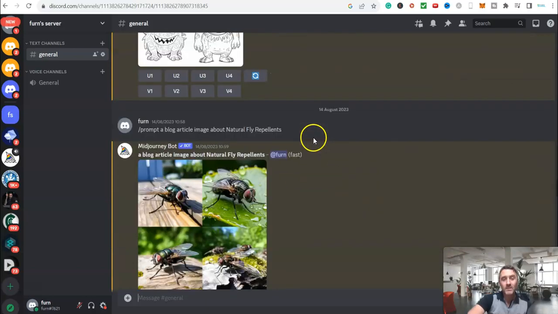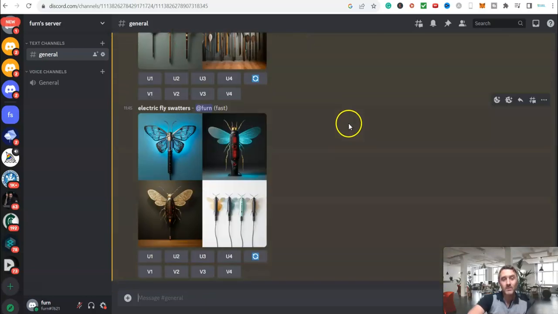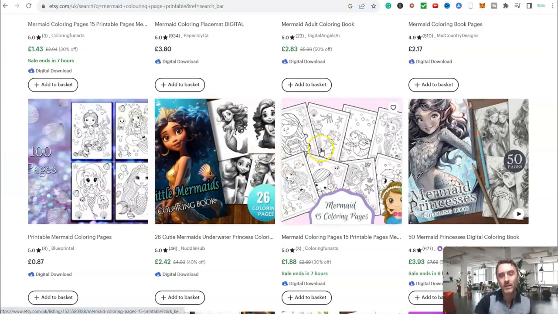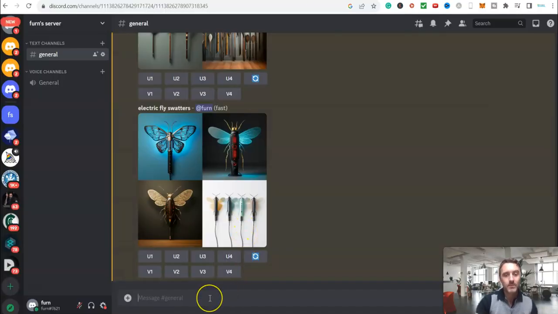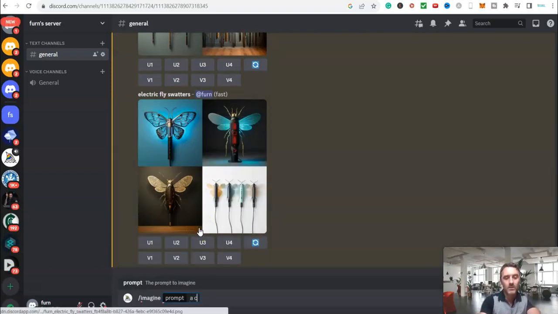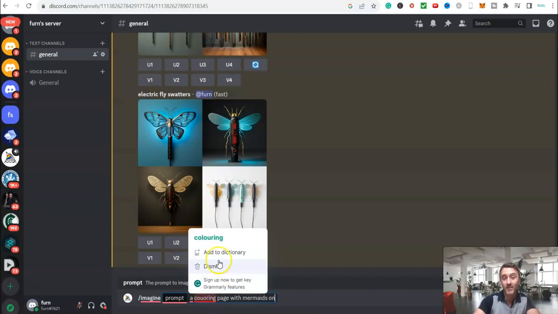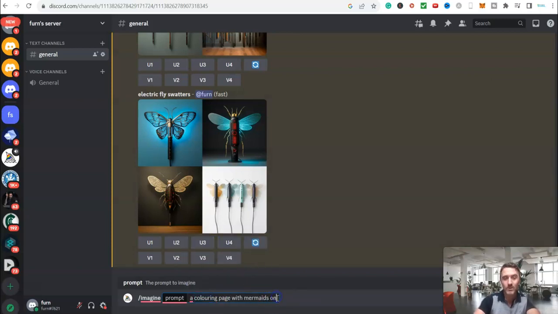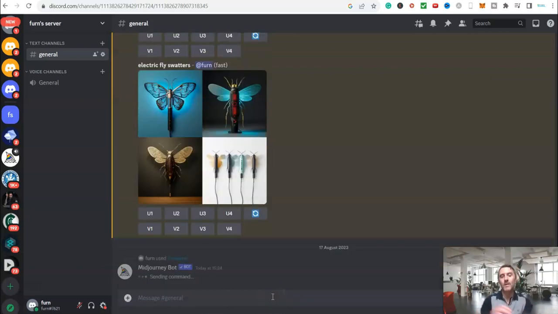And I've got my own private server set up on here. So let me just scroll down to the bottom. What will happen traditionally is a lot of people would come on here and they'd see stuff like this over on Etsy, okay? And they'd just come in here and type in /prompt, colouring page with mermaids on. Okay, and obviously look, I have AI doing my spelling for me because I'm terrible. So they just put something like this, okay?